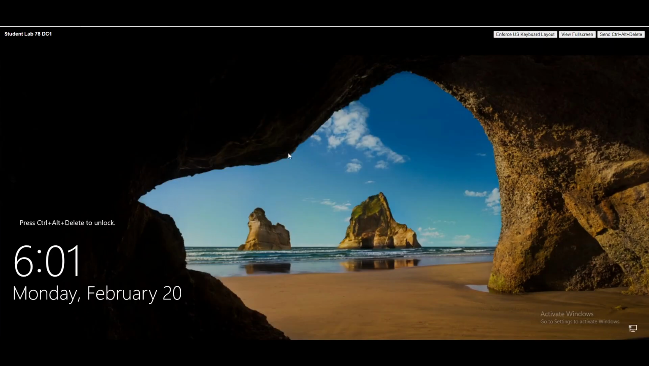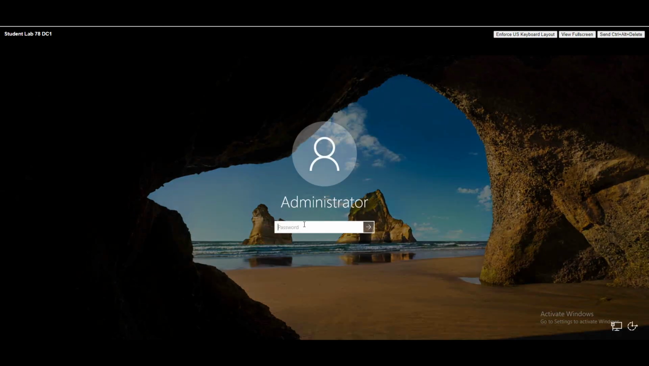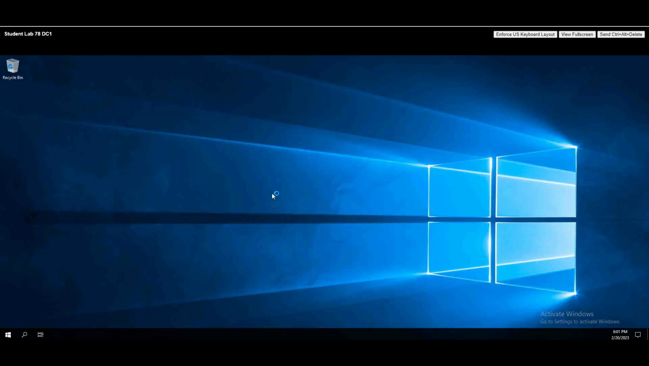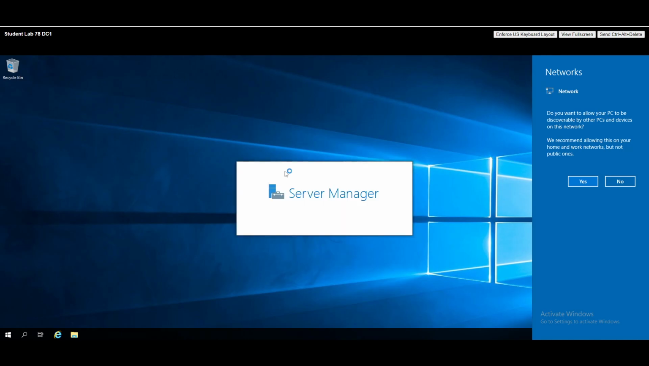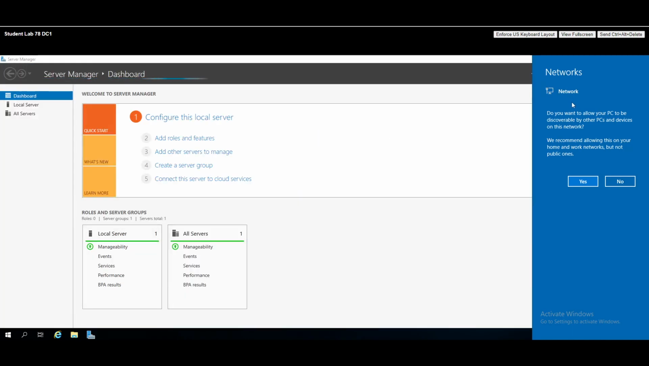So our lab is ready. I'm going to log in as an administrator here. This is the local account for Windows Server 2019. Okay, so our lab is almost ready. It asks, do you want to allow your PC to be discovered by other PCs and devices on this network? For now, we are going to hit no.